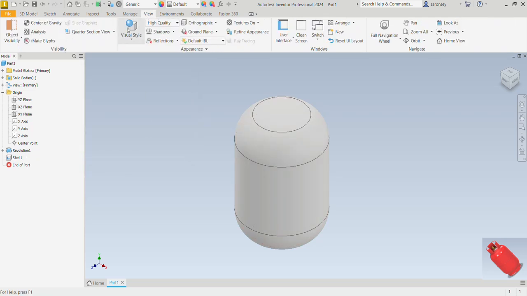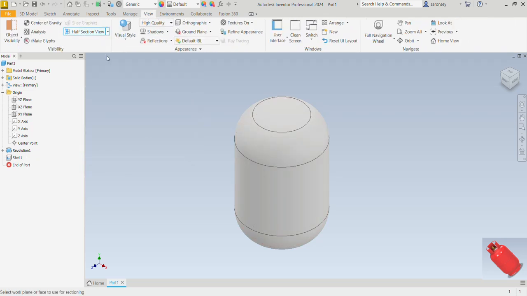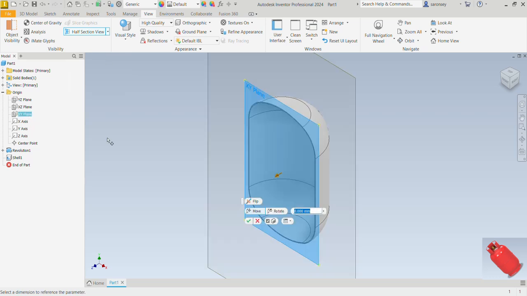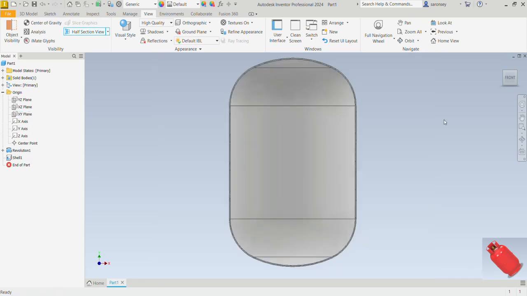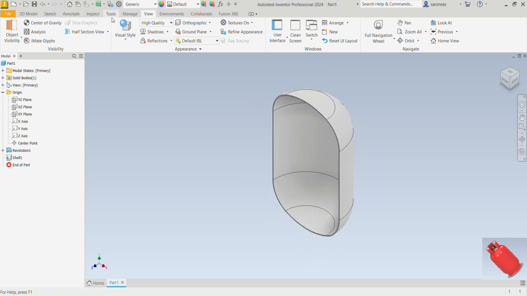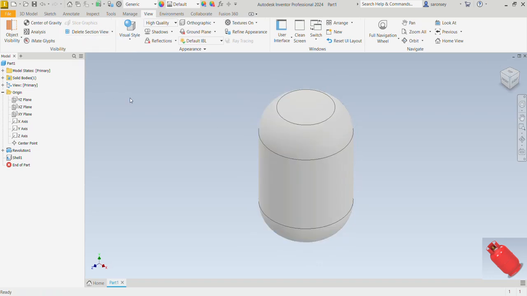Now let's see a sectional view of that along the XY plane. And there we go. I can get the front view. Awesome. There is enough room for the gas. Okay, let me check this and even delete the section view.